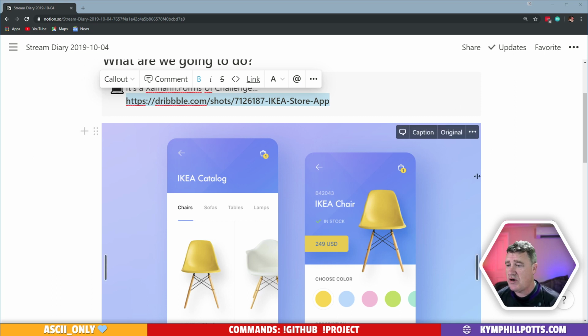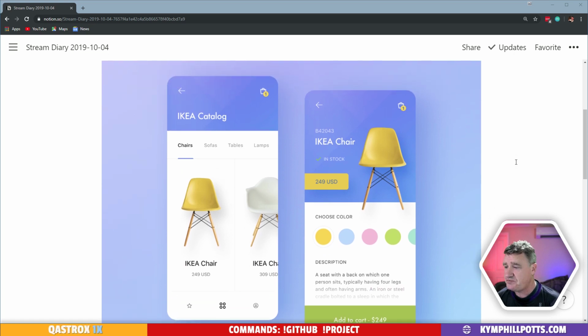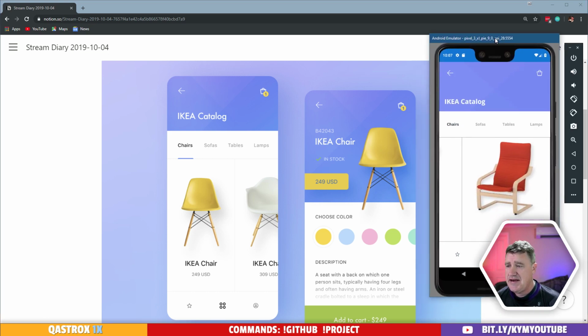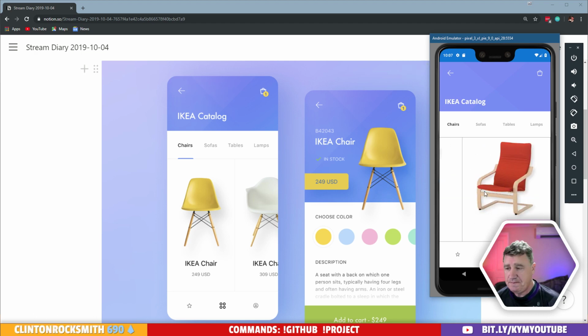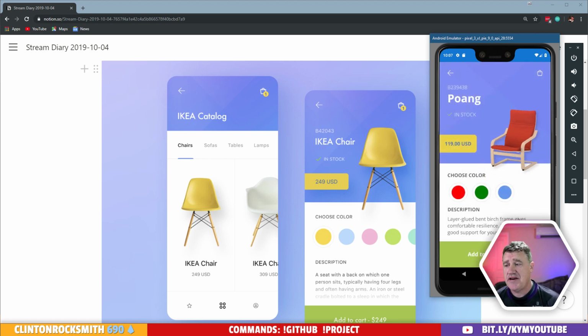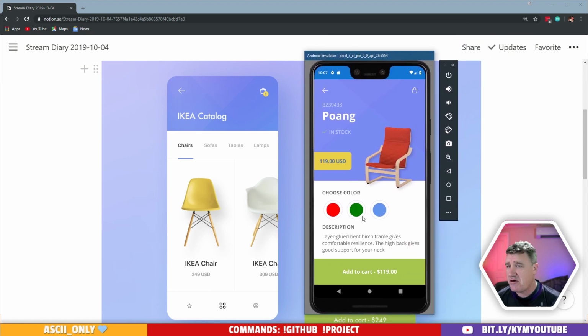So that's what we're doing today. This is what we're continuing on with. This is the design. We got a bit of it done last episode. Let's have a look at where we're at. Here's our application. We've got our carousel view inside of here. We can select one of these and have a look at the details. That's where we're at.